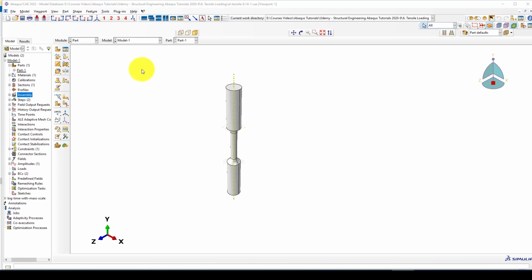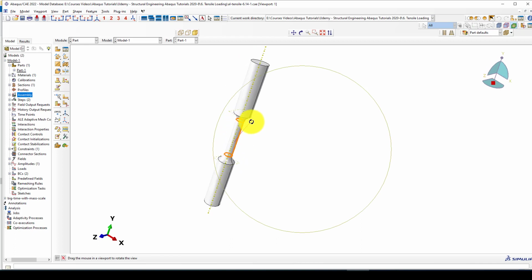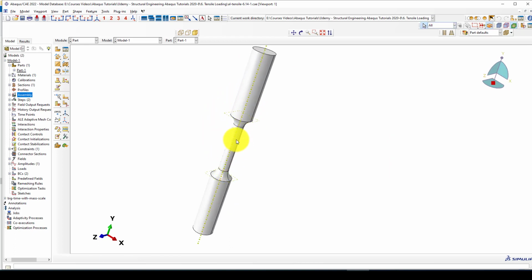Hello everyone, and this is another ABAQUS tutorial. In this tutorial, I want to conduct a tensile test of aluminium material. This aluminium specimen is already tested in the lab, and now I want to conduct a simulation of this. Now you can see how it works, and then you can compare the result with the result obtained from the experiment.